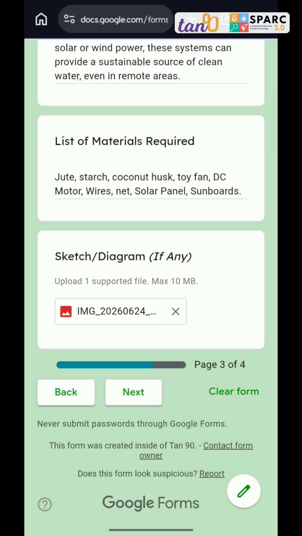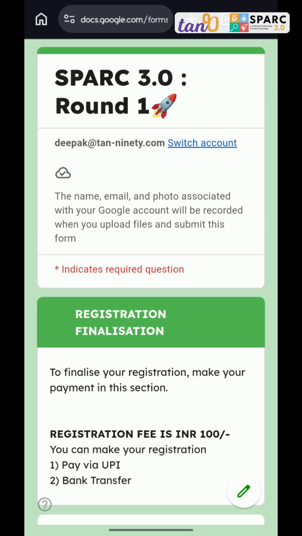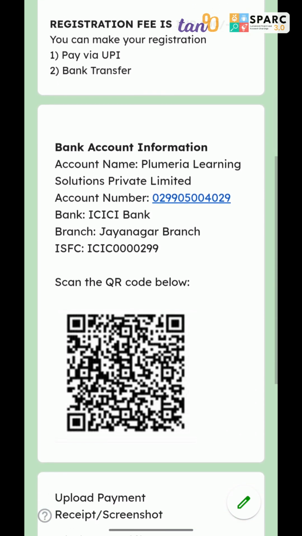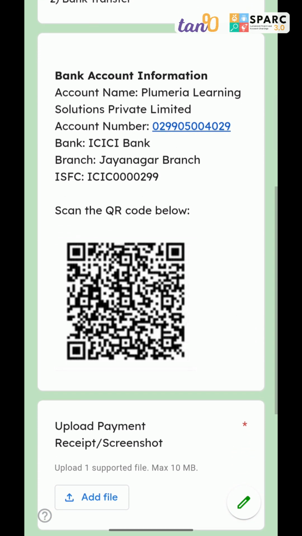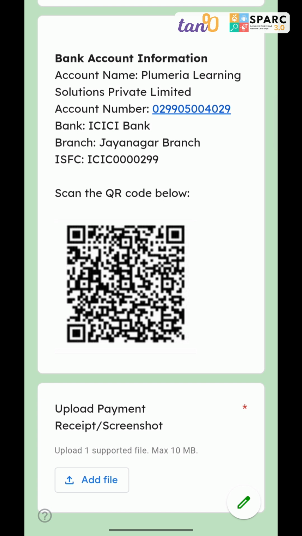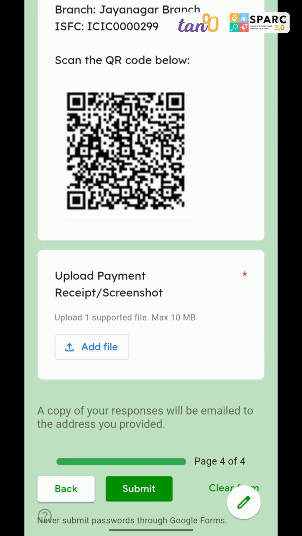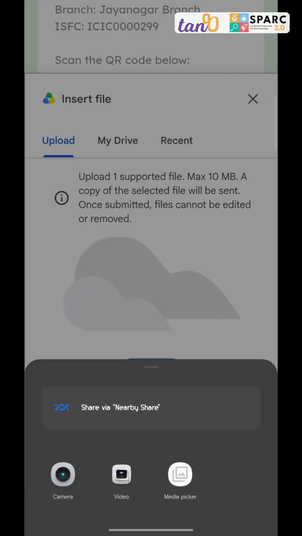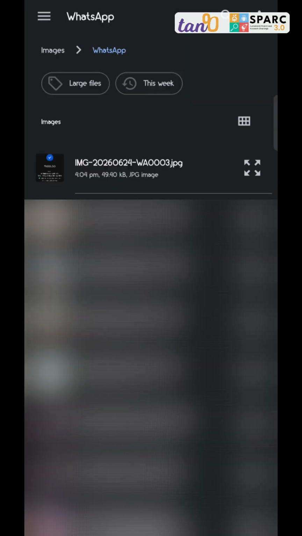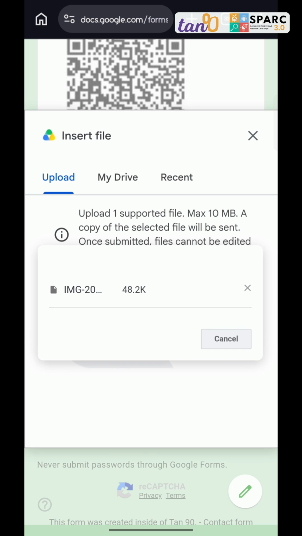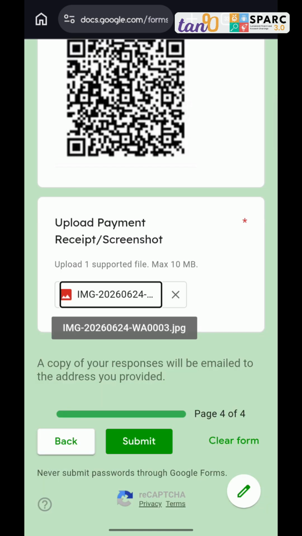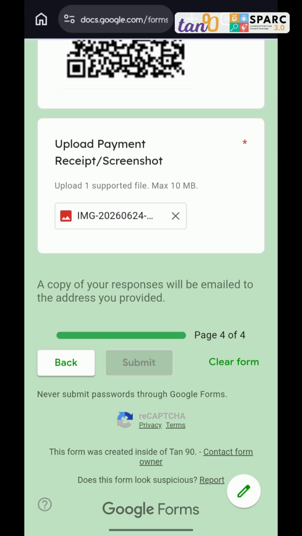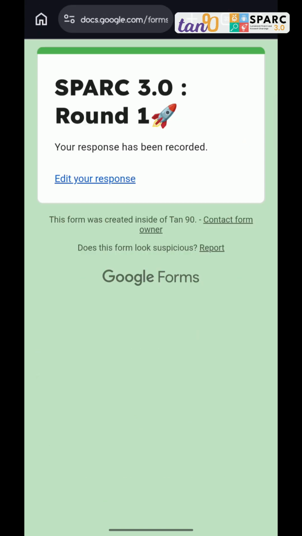Once you've reviewed your idea, proceed to the payment section and complete the registration process by paying the fee using the QR code or bank transfer details provided in the form. Don't forget to upload a screenshot of your payment confirmation. Then simply click Submit, and that's it. Your idea is officially registered for SPARC 3.0.